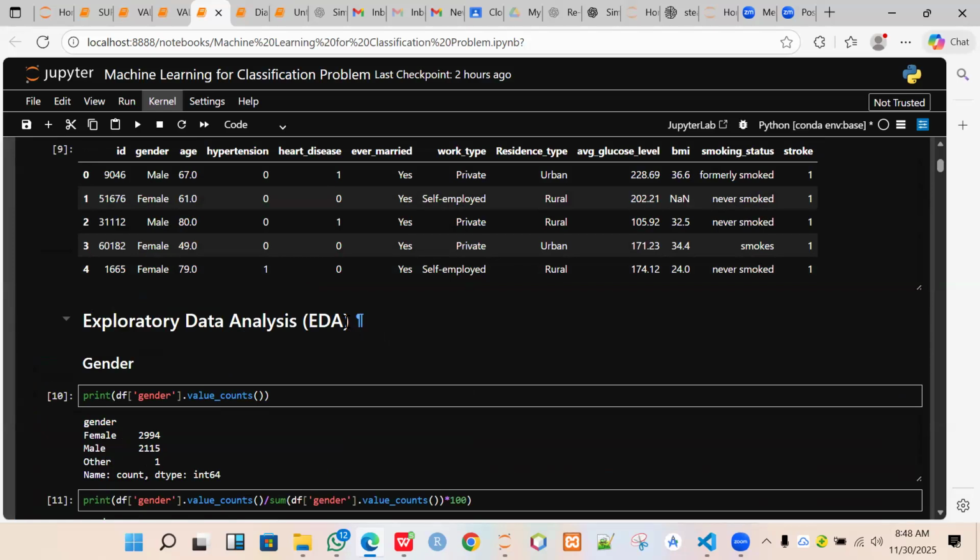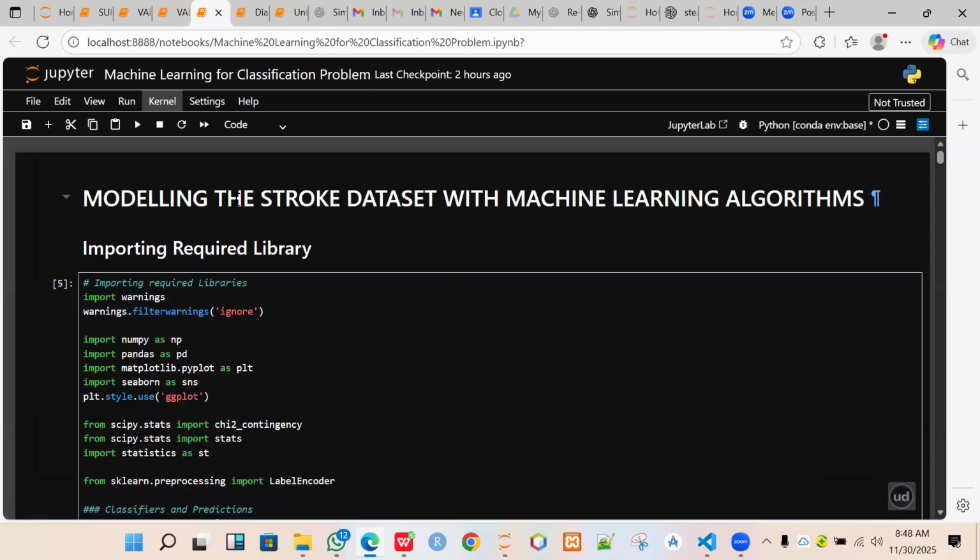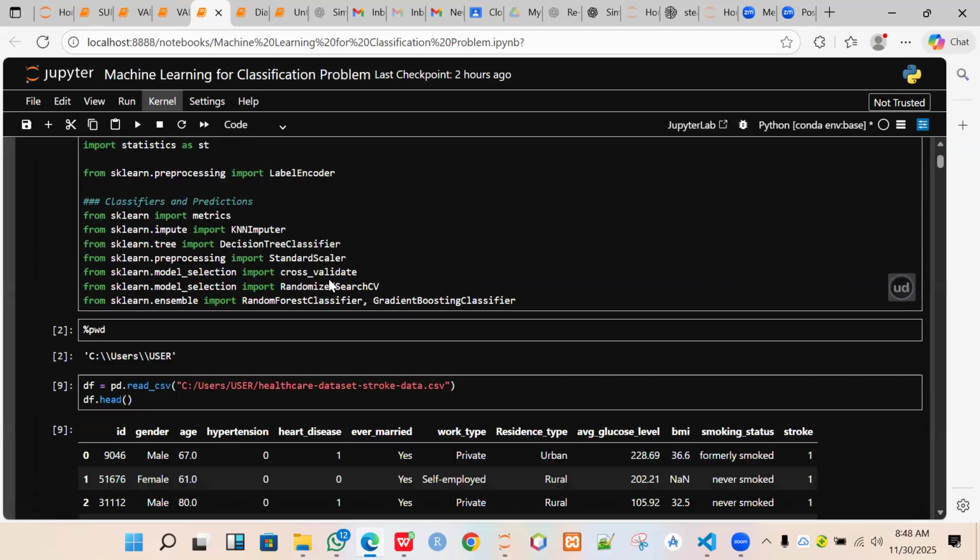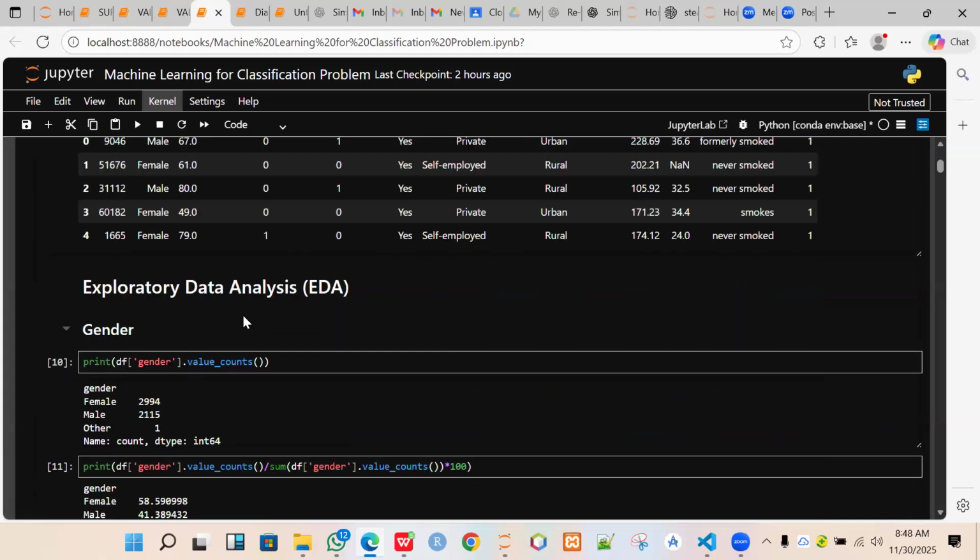But in your assignments, the first thing is that I want to see a brief introduction. Brief, I mean like 2 or 3 paragraphs. You talk about your introduction, probably the mini topic you are choosing. Look at this heading now: modeling the stroke data set with machine learning algorithm. So that means you talk about the modeling, talk about the stroke. At least 2 or 3 paragraphs is okay. Then the next thing is that you go straight to your data analysis, and the first thing is EDA.